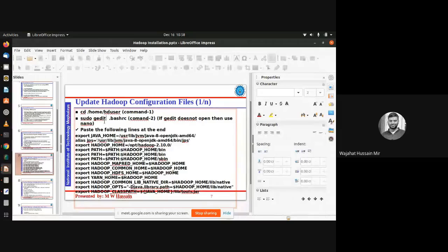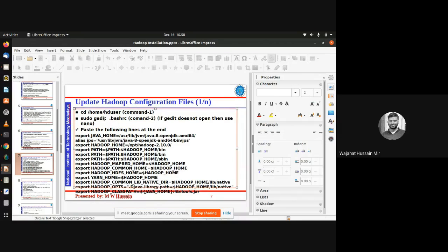For updating the various configuration files, we will use the command sudo gedit .bashrc. Sometimes gedit does not work, so for that we can also use nano: sudo nano .bashrc. When this file gets opened, paste the following lines at the end. Paste these lines: export JAVA_HOME equal to this path. All of that you have to paste at the end.